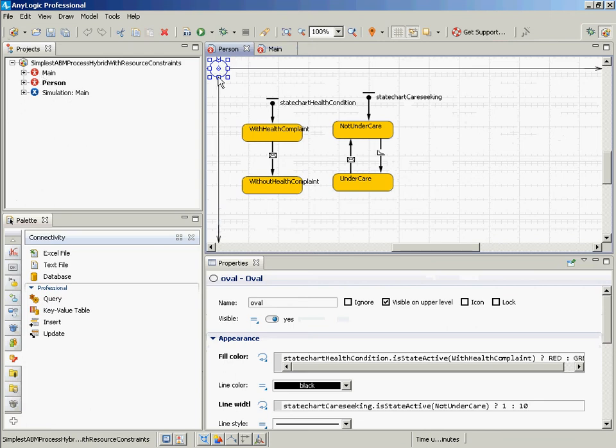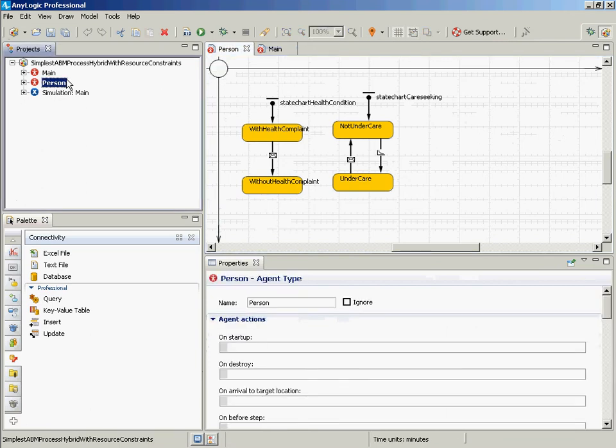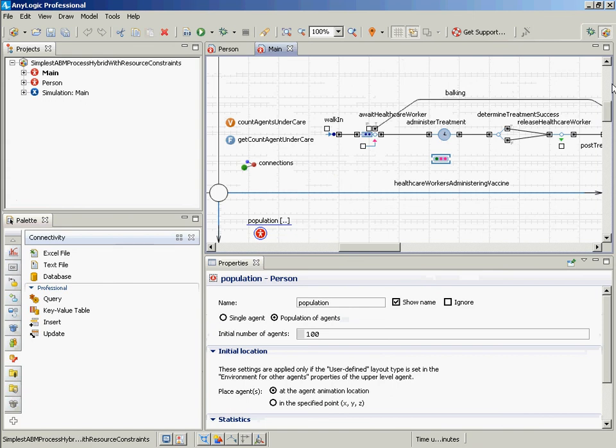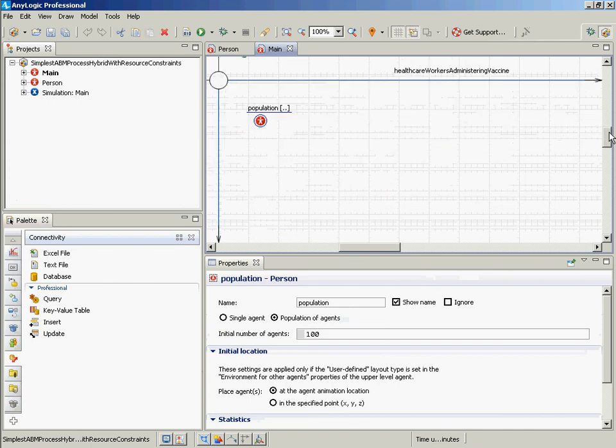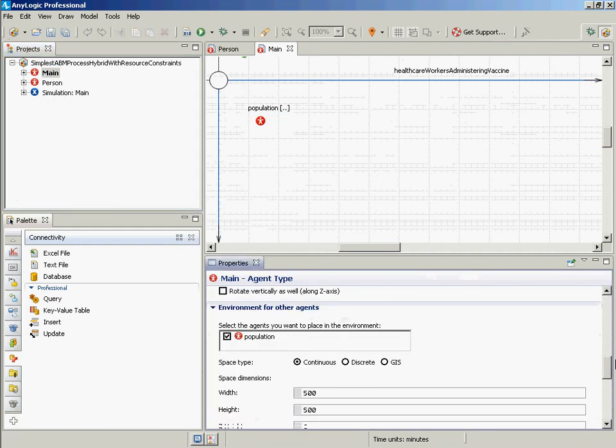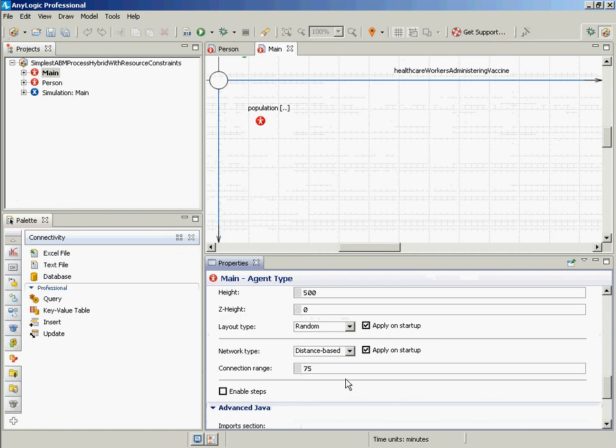Okay, and we'll go up and we'll see there's nothing unfamiliar here. If you go to main, in terms of the population, we have a population of 100 individuals, and if you click on main and you scroll down, you'll find that these people are put into a random network, a random layout and a distance-based network with a connection range of 75. You've seen this sort of model many times in some of its agent features.